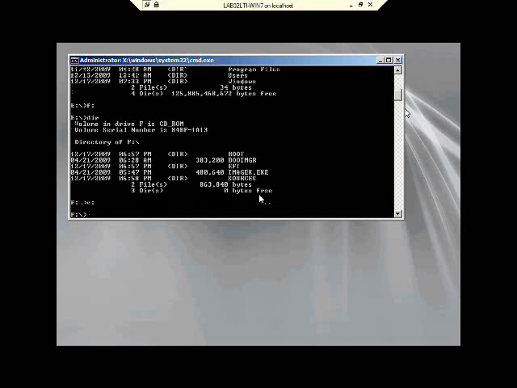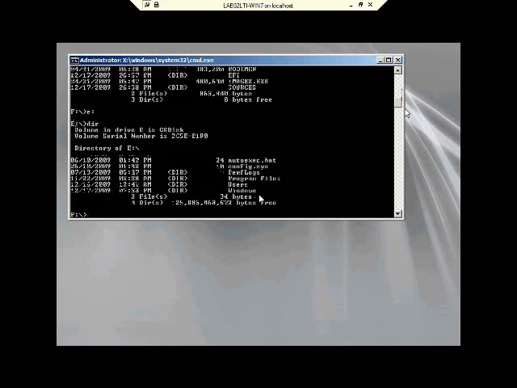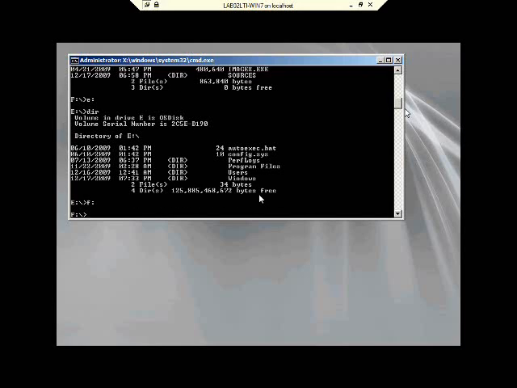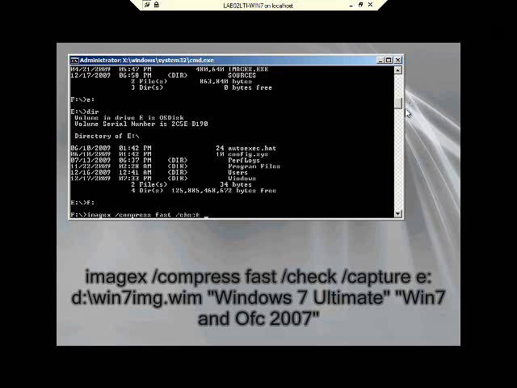We now need to find out which drive letters were assigned to the OS and which one is the external drive. Drive D is my external drive. Drive E is my OS drive. Drive F is where I placed ImageX. I will now shift to drive F, use ImageX to capture an image of drive E, and store it in a WIM file in drive D.